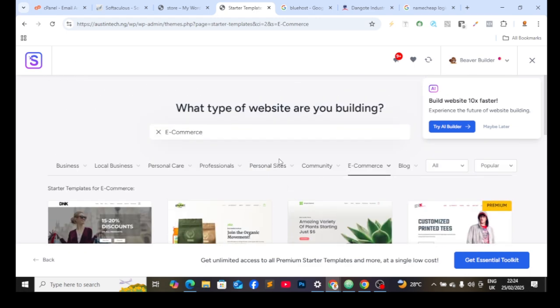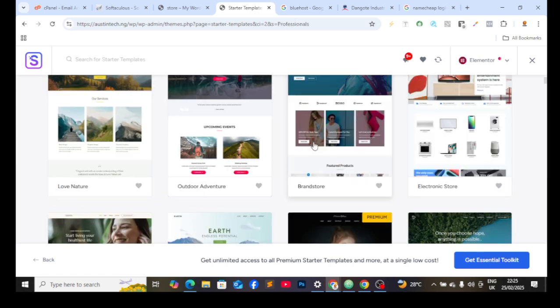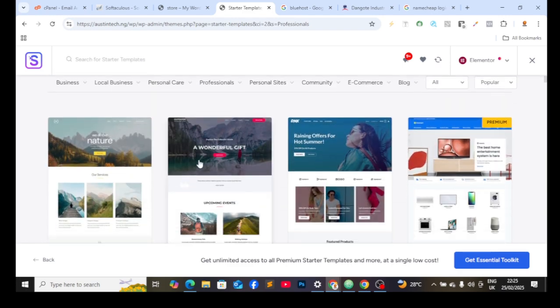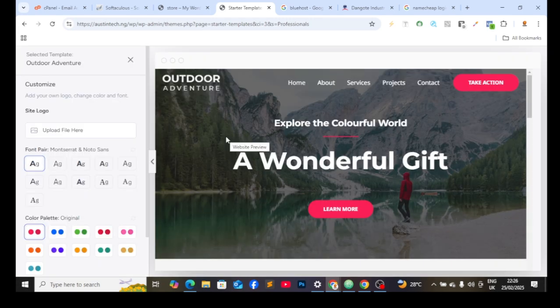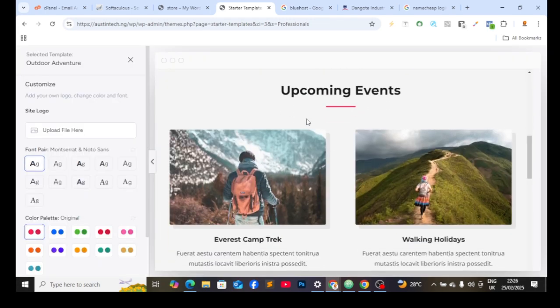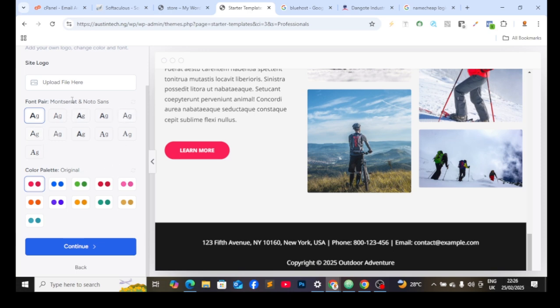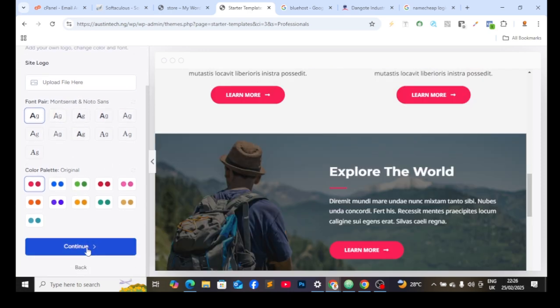No matter the website you're building, the theme is here. Look at it here. We should just go with this. This is it here. Now it's asking for site logo, but we're not going to do that now.